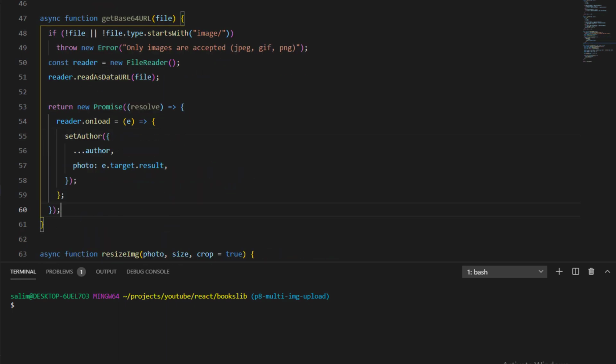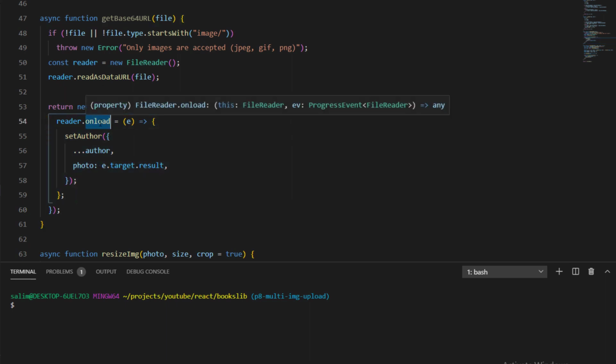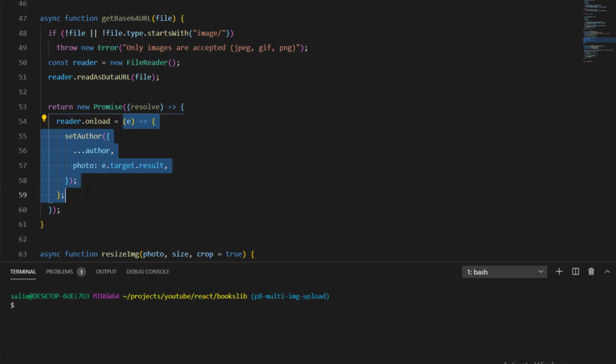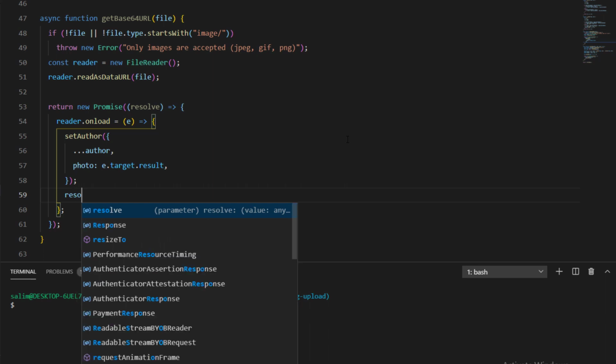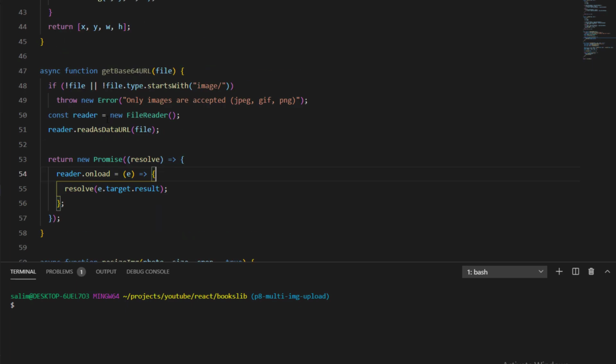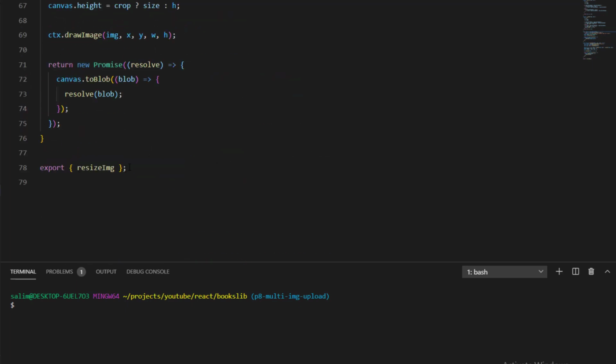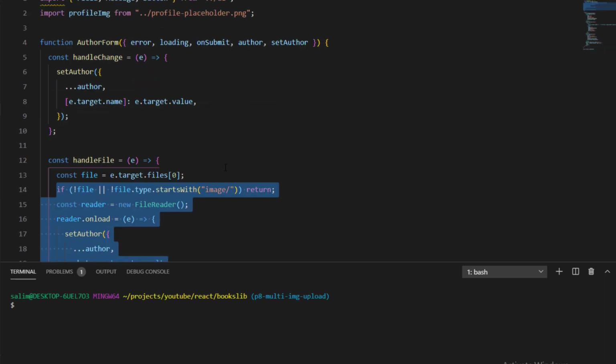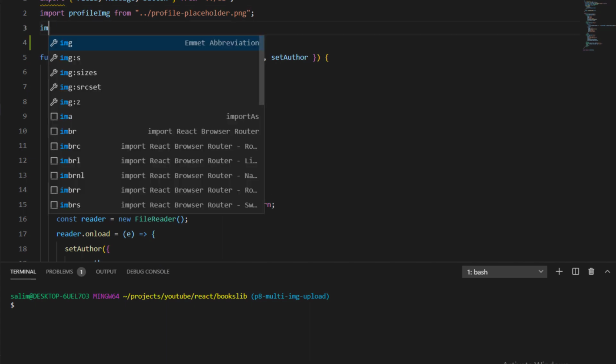Here what will happen, the reader will start the process of extracting the base64 file and will run the function that is assigned to the onload. This is the function. In its turn, this function will resolve with the actual file, the file. All right. So now let's export the get base64 URL and import it here in our author form.